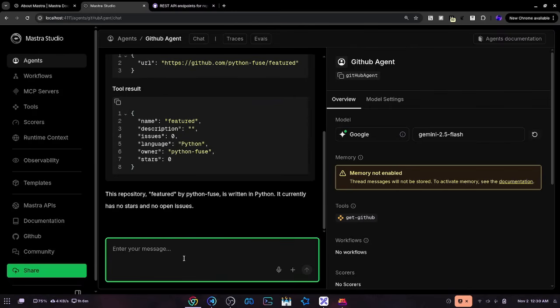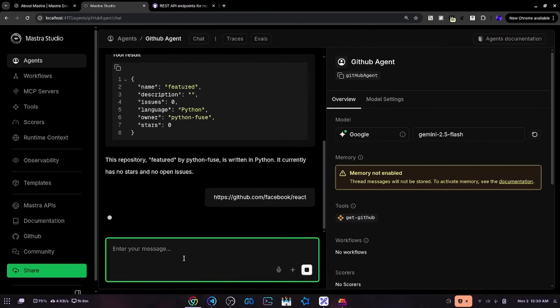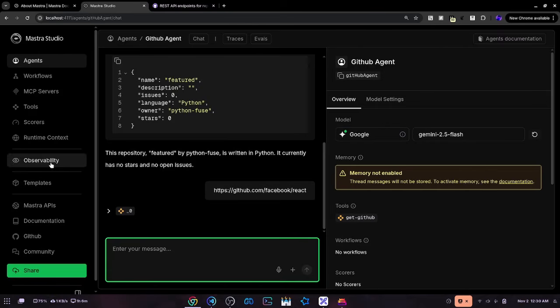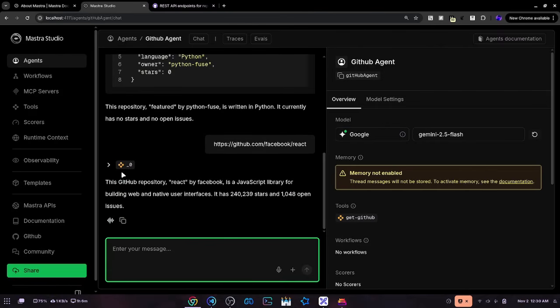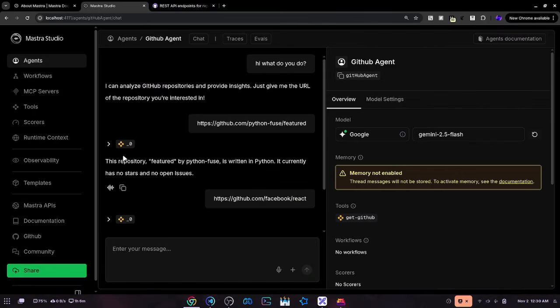So now let's try something more popular. Let's do Facebook/React, and then it called the function. You see, it says this GitHub repository React by Facebook. It's a JavaScript library for building web and native user interfaces. It has 240,239 stars and 1,048 open issues. You see, we basically have our agent and it's working.